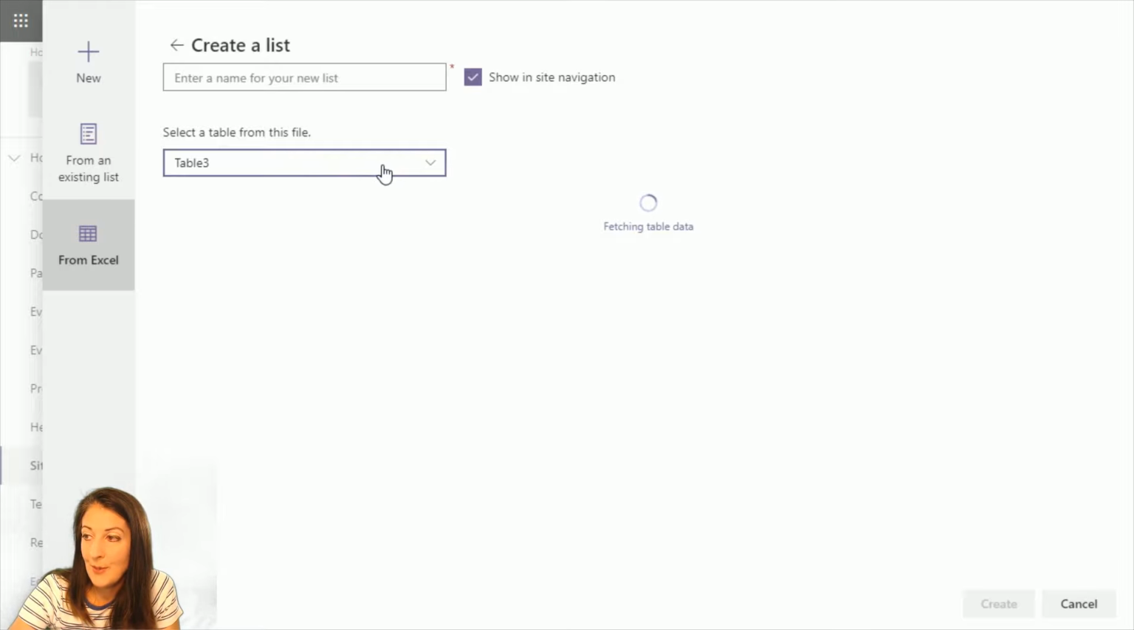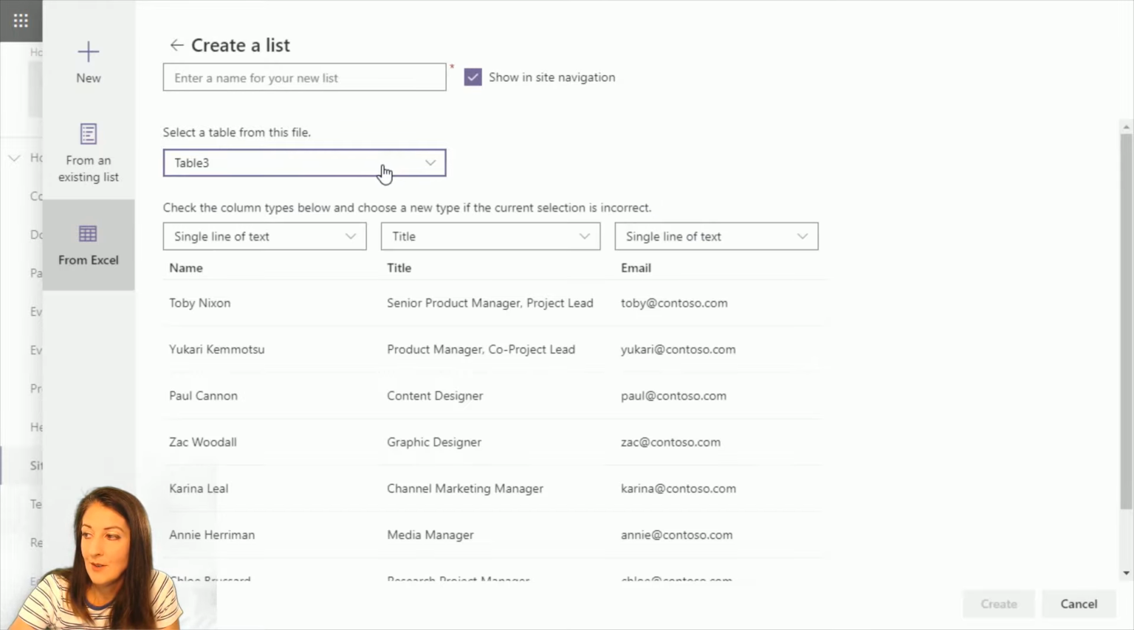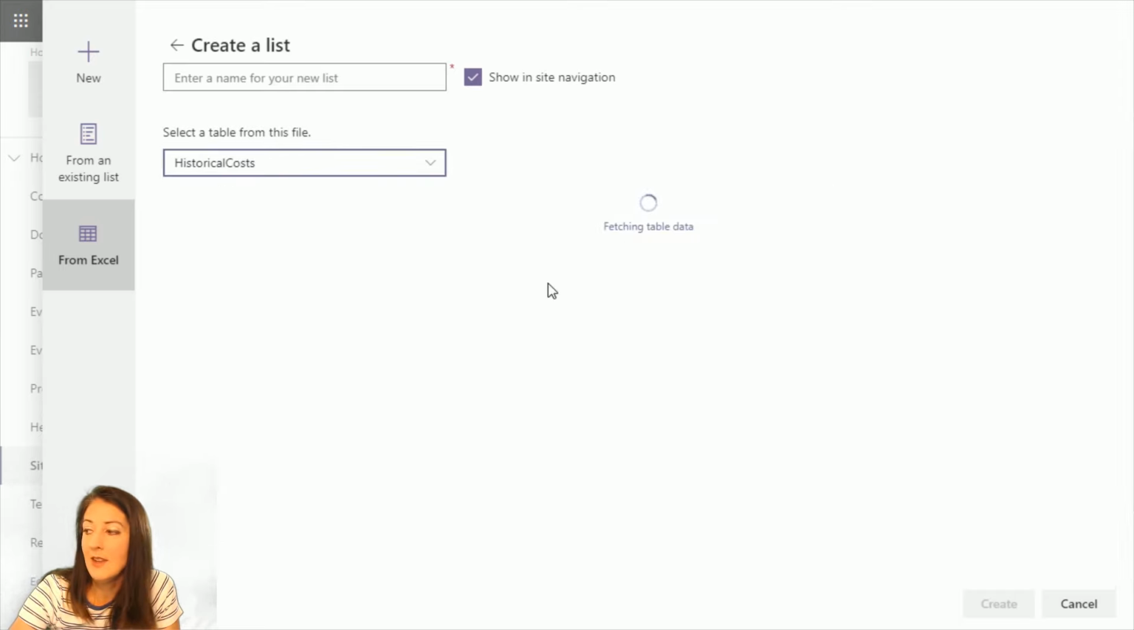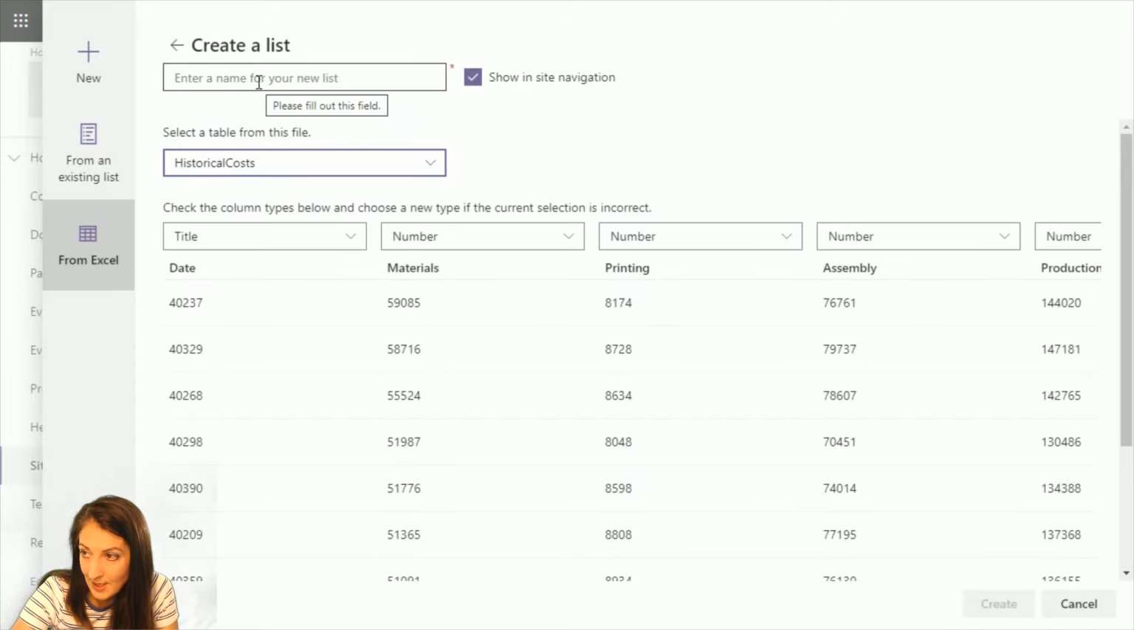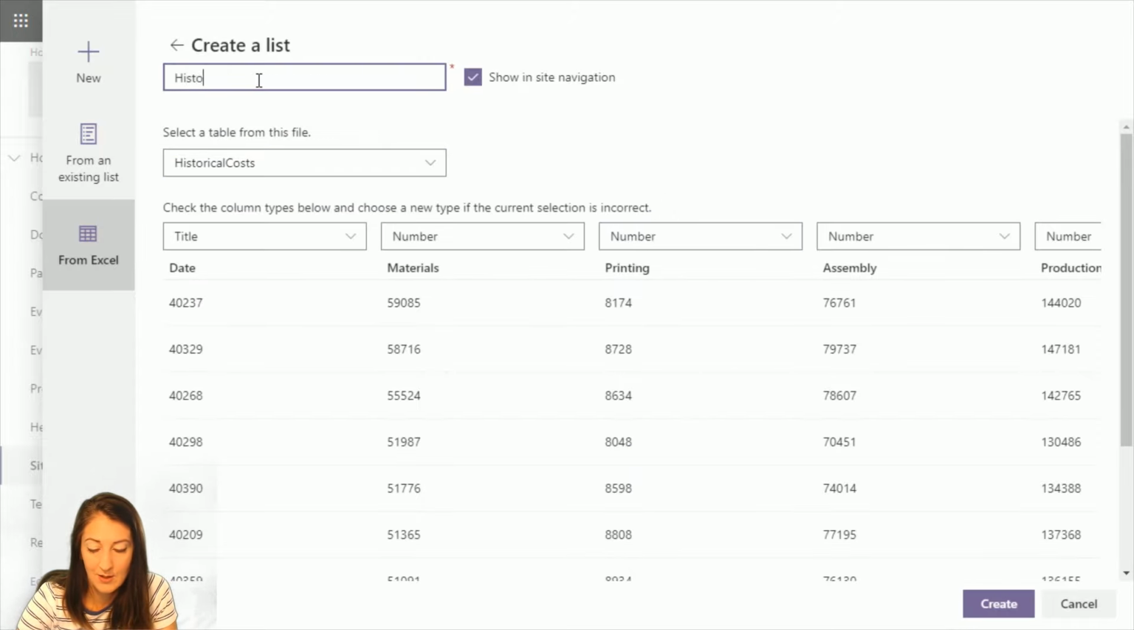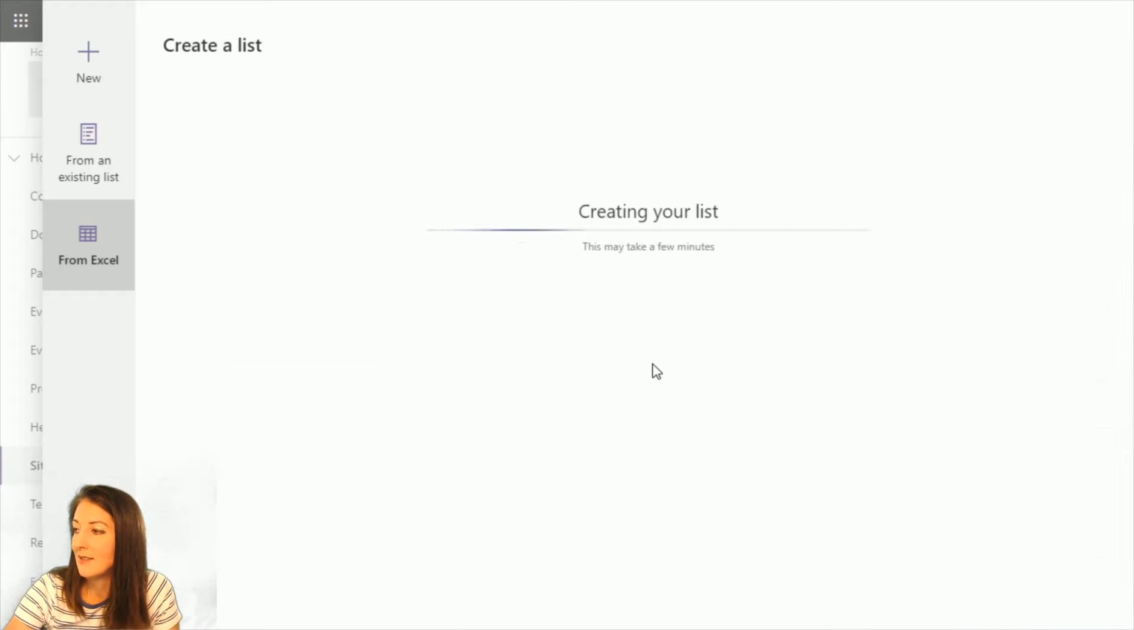So you're going to pick which table you want to import. And these are just a bunch of people's names. And then pick which type of column each one of these is going to be, and then go ahead and name your list. So I'll just give it the same name as the table, and create.